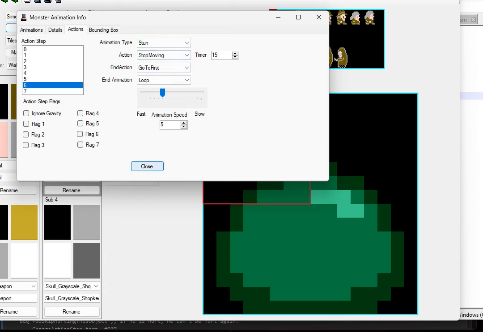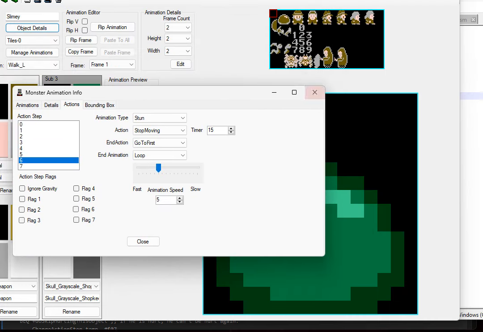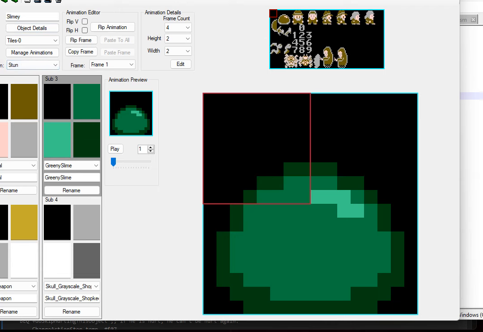Action step 6, I made a stun action step. Stop moving. Go to first after the end of the action. End animation will loop, just so it has a timer on it. I only gave it 4 frames. It just blinks again and again. When that timer runs out, it goes back to first, which is the normal animation of just standing still or walking.